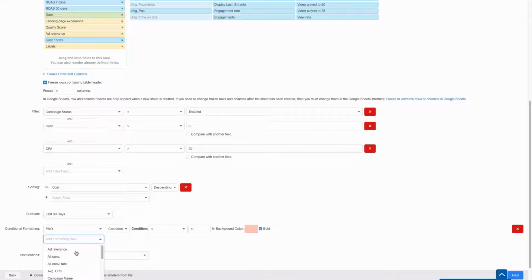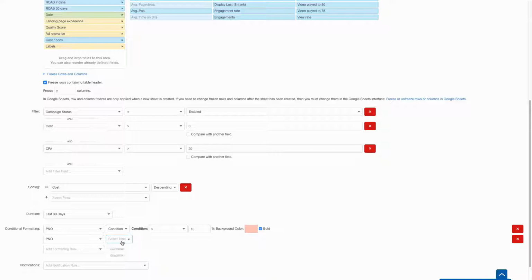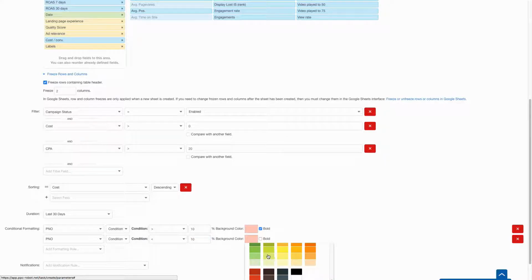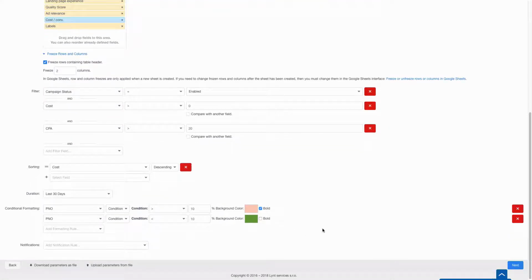Now let's say we want to know the opposite of that, something that's performing well. So we could do P&O with a condition of less than 10. And we can make that green. So now everything that's performing well, you're going to see marked with green background. So this will help you, when you look at your report, get a quick view of what's working and what's not working and what you want to see. It makes it stand out.